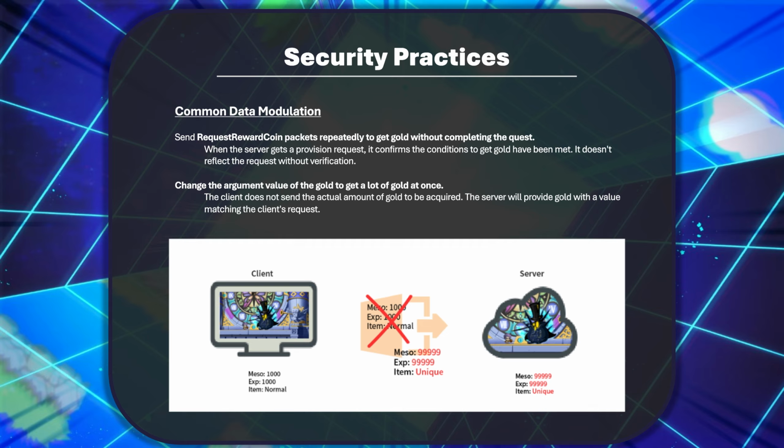In this case, a common safeguard is to make sure that there isn't a method on the server whose main purpose is just to blindly reward gold to the player. Instead, there should be verification steps on the server that double check that the right conditions have been met by the right player. Another way that the client can manipulate data is by changing the packet's data values. For example, instead of receiving 1,000 meso from the server, they change the packet so that they receive 100,000 mesos from the server instead.